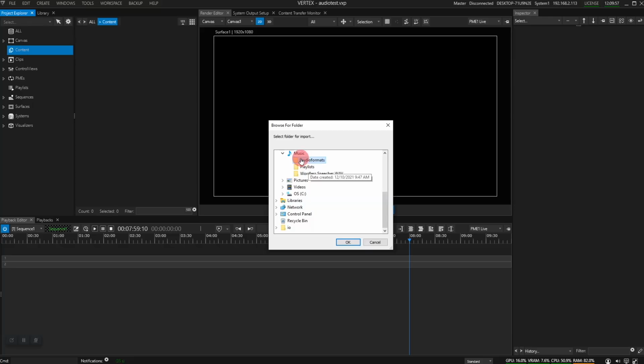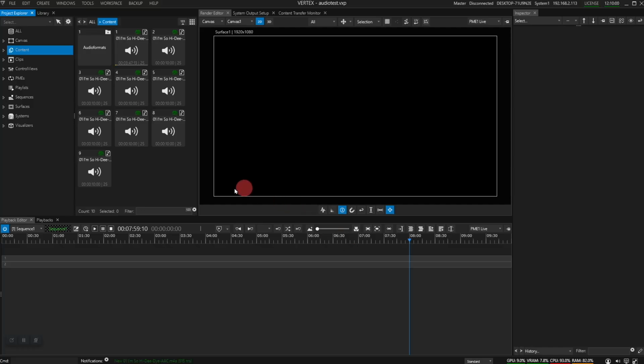Alright, let's move on to the last import workflow and try adding a whole directory or folder via the context menu. I'm going to select some audio test content. And not only does VERTEX batch import every file from that directory, it also creates a collection folder with the directory's name. Content collections allow you to stay organized when sorting your various content assets.